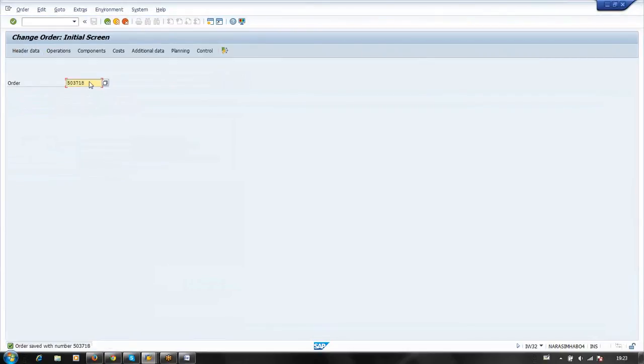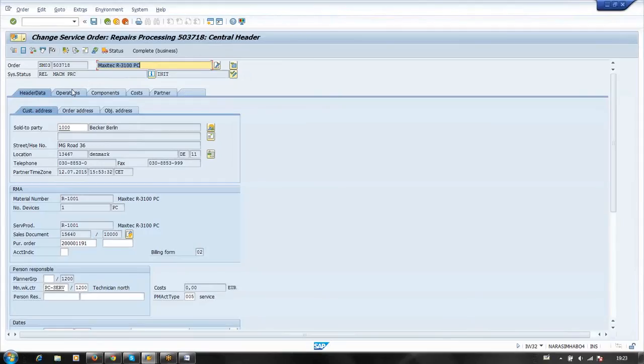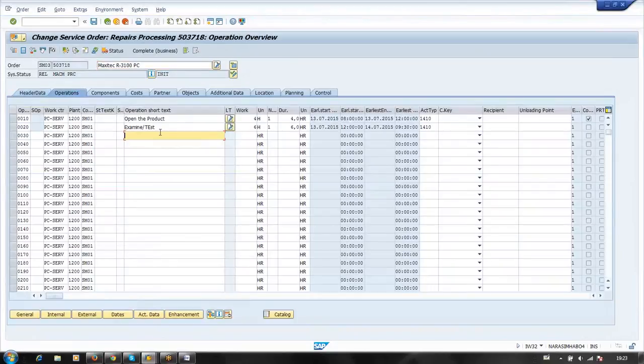Once you release the service order, only then can you do the actual work, for example the operations. Let's say these people have started the work. They have opened the specific product, examined it, and tested it. This has taken 4 hours and 6 hours. Now I have to calculate this price. So how can I calculate this price? Just save this.